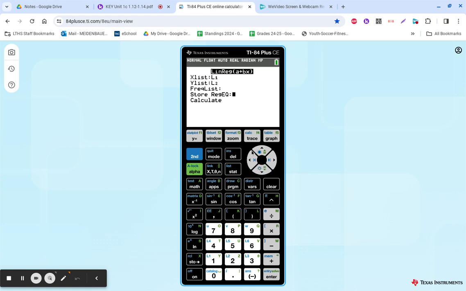If you remember how to pull up the Y1, I want to store this in Y1. So I'm going to hit the alpha button, F4, and hit enter. It will automatically take my equation and store it in Y1 for me so that I can use it for the rest of the problem. Okay, it gives me my A value, it gives me my B value. Let's go ahead and write this down now.